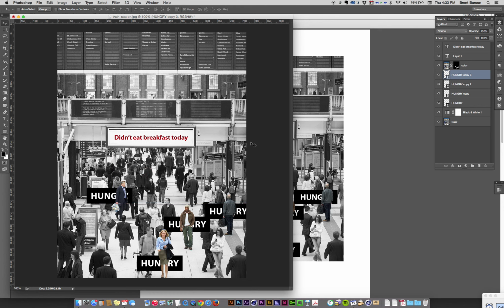That is essentially what you're going to do with this file. Let's click Save. You're going to show me your layered PSD when these are due. And that's it for today.